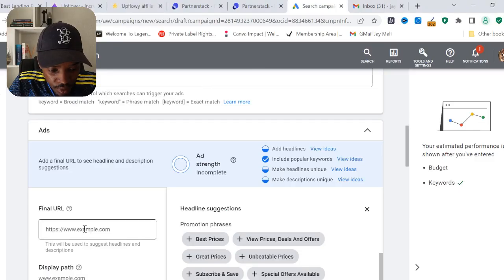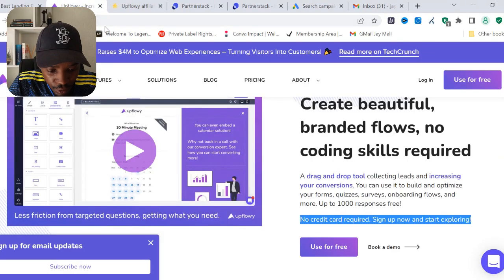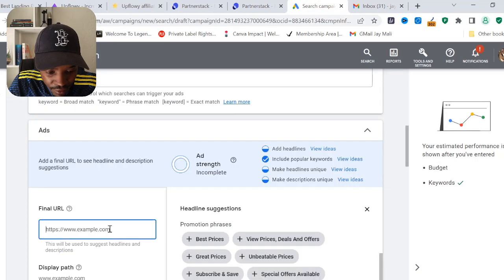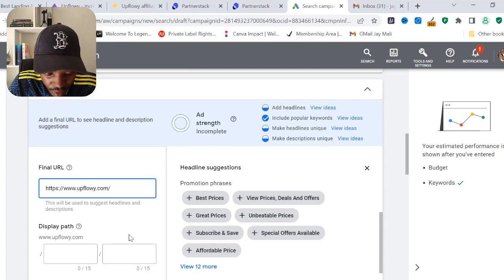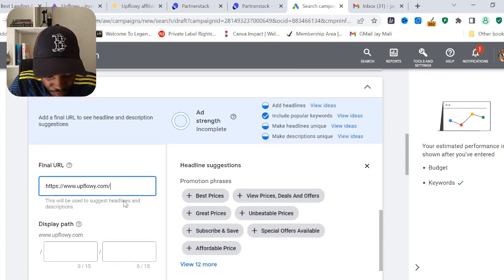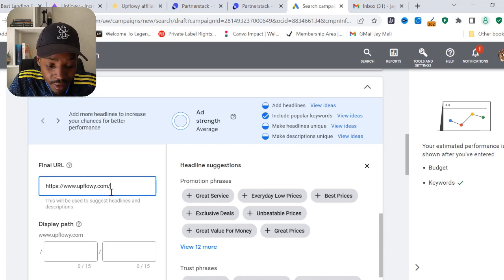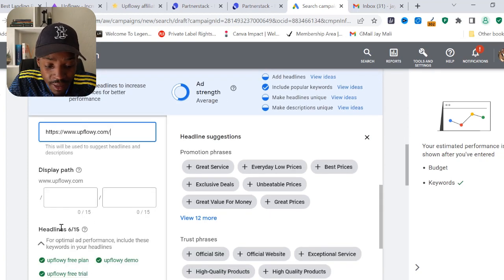All right, so when you get to this screen, you need to add your final URL. So in this case, this would be your affiliate link. So I haven't actually created an account for this example, but I'm just gonna put this in here just as an example. So this would be the affiliate link. So that's very important. You're not gonna put the actual website. You're gonna put your affiliate link because that's the link that they click when your ad pops up.